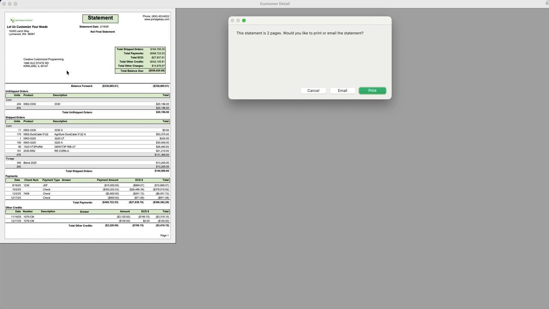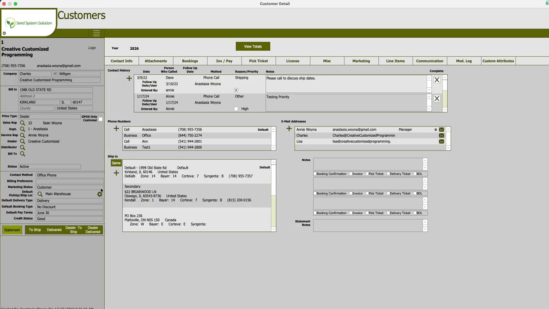So here is a printout of our new pro forma statement. And that is going to give you, again, your unshipped orders, your shipped orders, payments, and credits, and then an overall account balance based on that. Within your statement, then, you do have the options to print it, or you can send it in an email form. You can also save a PDF.